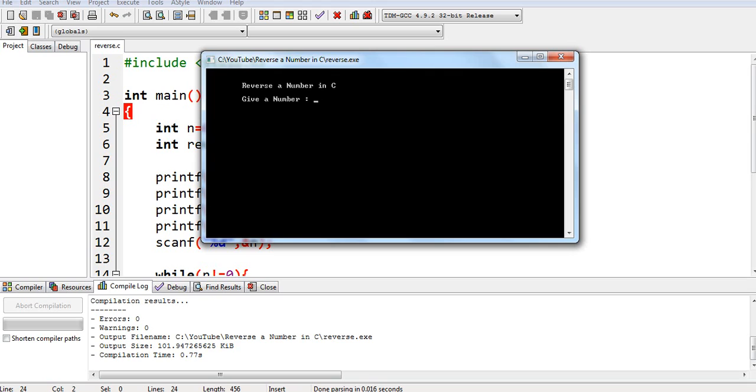Okay, our program runs now. Reverse a number in C, give a number, let's say 2019. So when we reverse 2019, the reverse number is 9102. End of program.